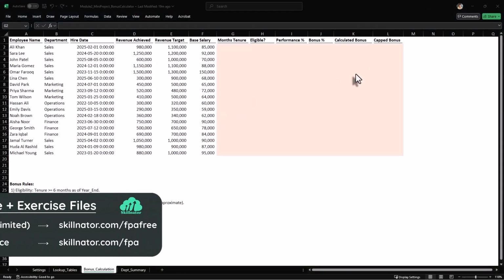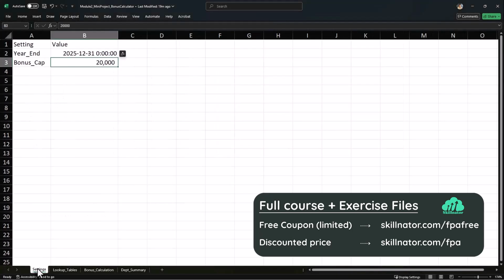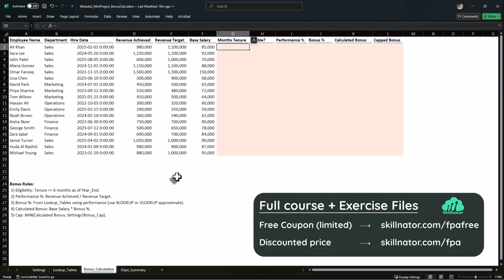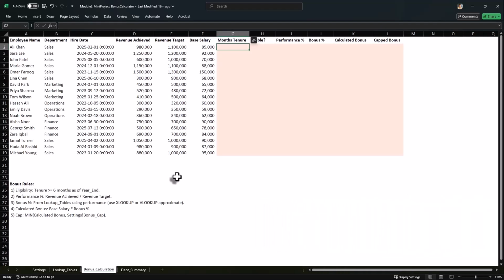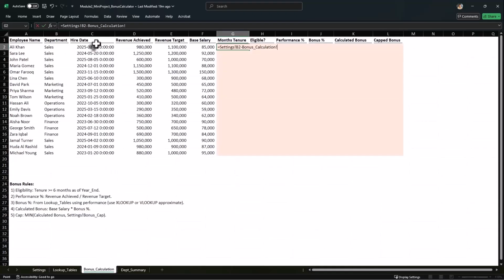So let's start working through this problem. The first step is to calculate each employee's tenure, since that's the first eligibility criteria. We already have the hire date for each employee, and the year-end date is stored on the settings sheet. By taking the difference between these two dates, we can calculate the tenure in terms of number of days. So I'm going to take the year-end date and then subtract from it the hire date. So this employee's tenure is 333 days.